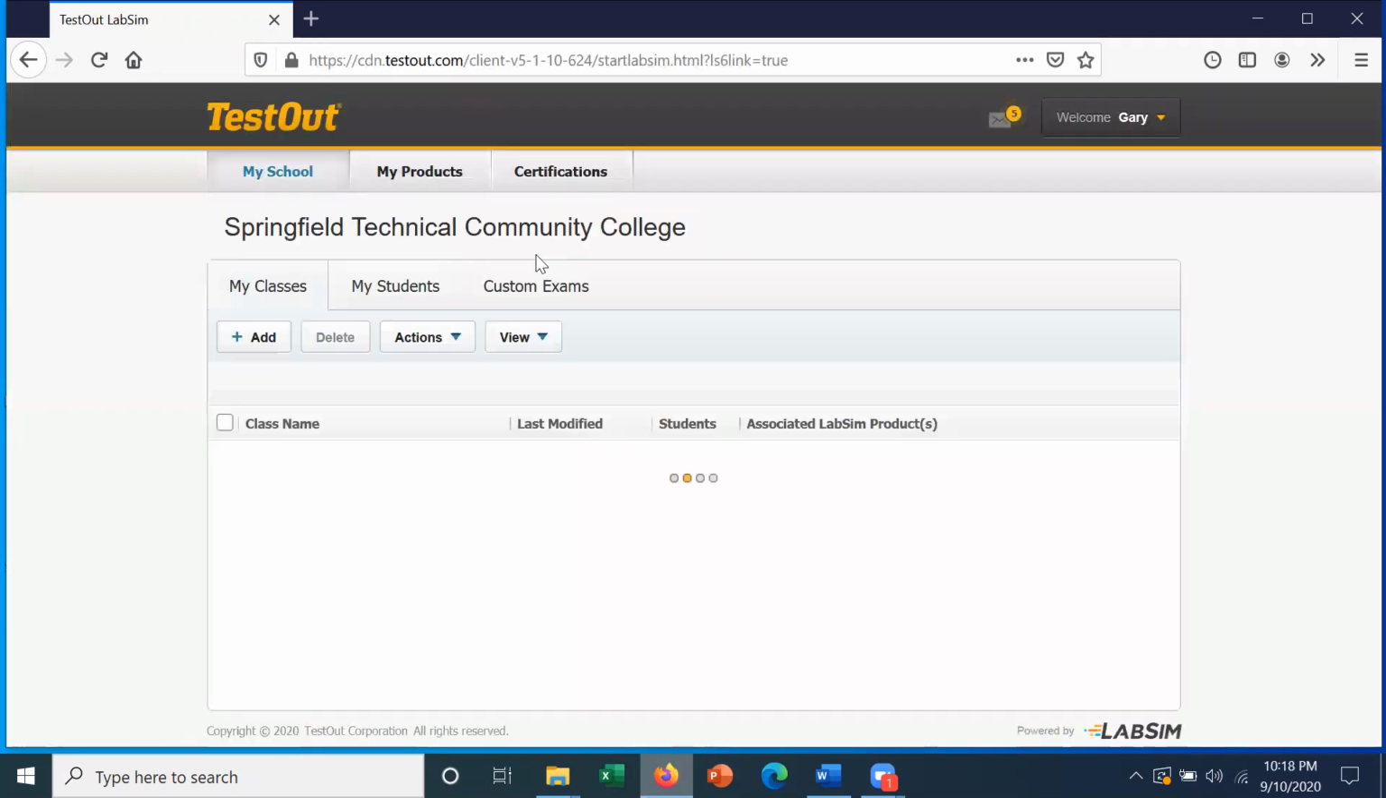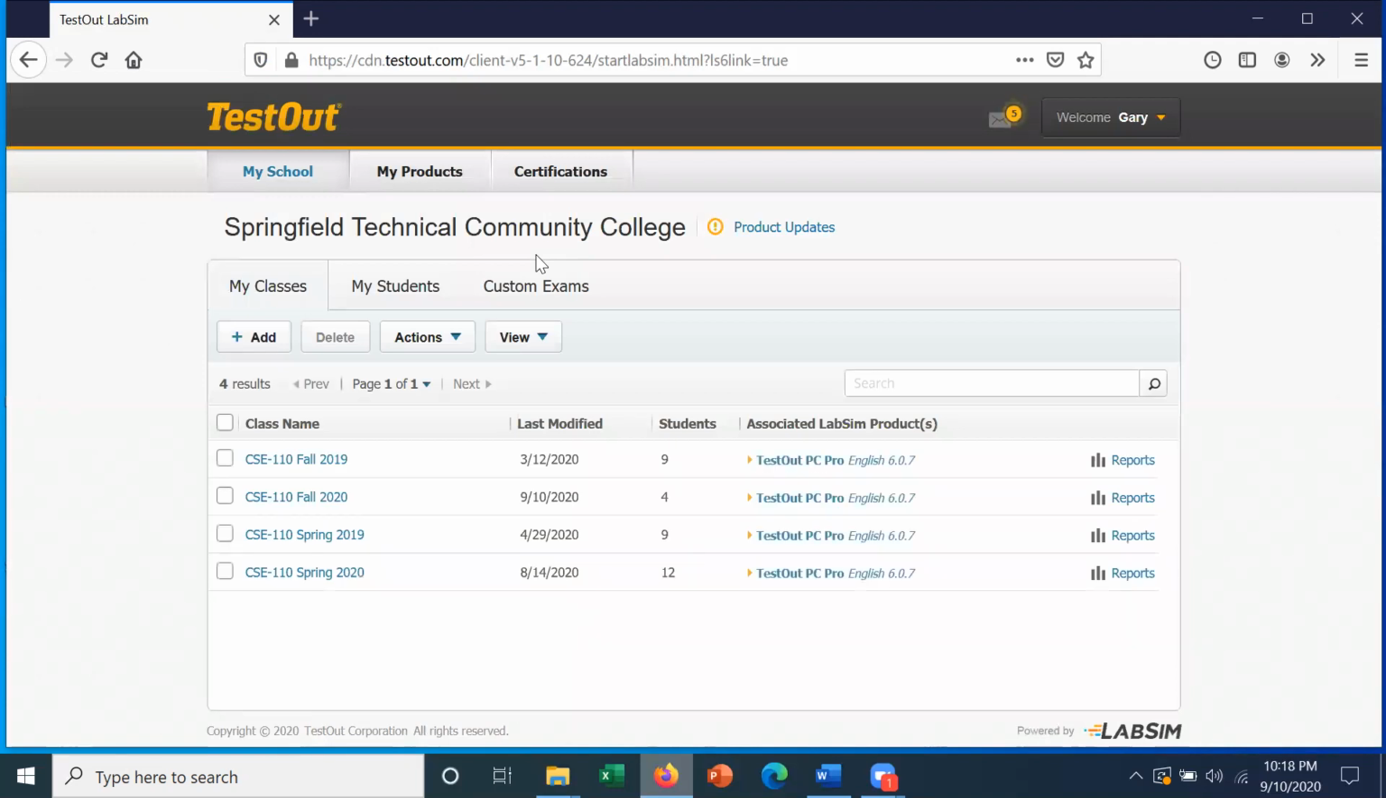My page looks a little bit different than yours would. You can see it comes up as my school, Springfield Technical Community College, my classes, my students, and so forth. Down here, you might notice fall 2019, spring of 2019, spring of 2020, fall of 2020. This one here is us right now. September 10th, we have 4 students signed up. The course is TestOut PC Pro, English version 6.07.